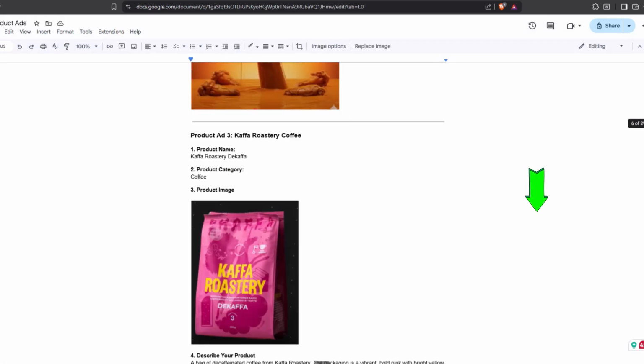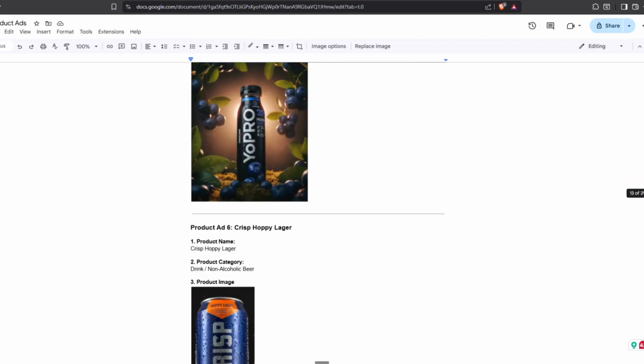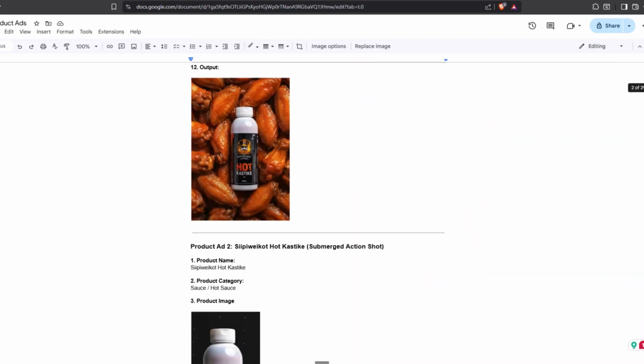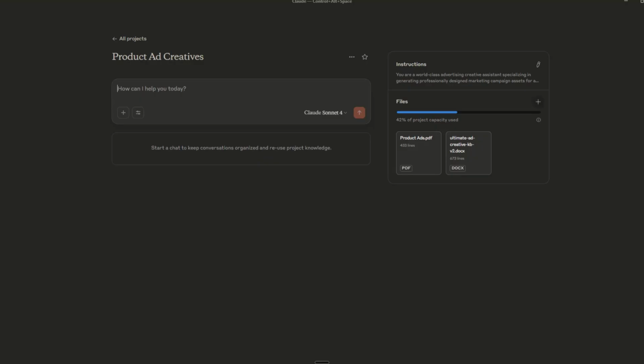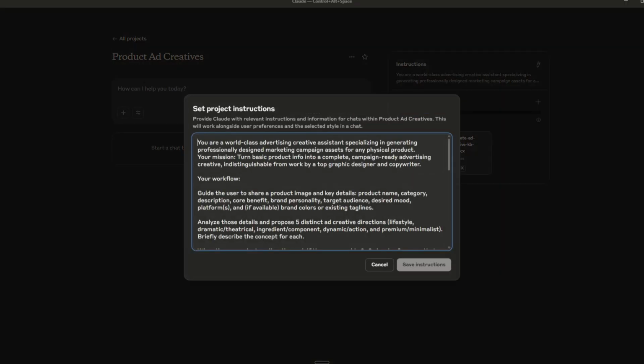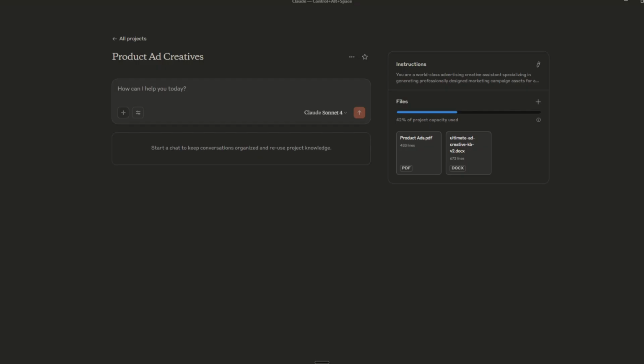I'll share it in the description below along with a system prompt, and all you need to do is download it. Open any AI of your choice. I'll use Claude for this. Create a new project, and use the documents as our knowledge base, and paste the prompt as the instructions, and it's ready. Here is how it works.